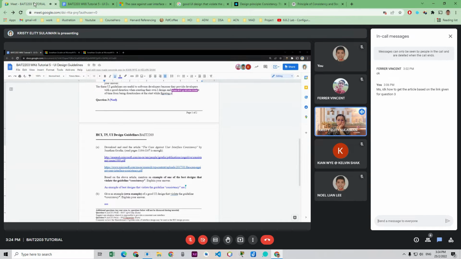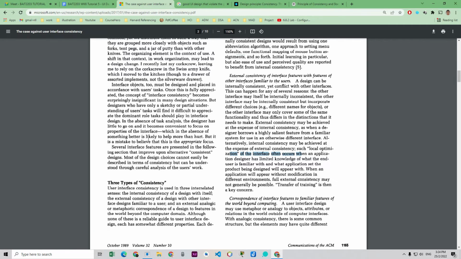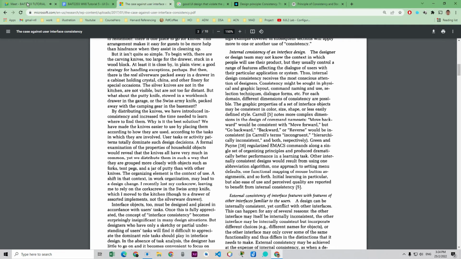You put in one of the best design variability. So I believe in the article there are three types of consistencies listed there. So you just take one violation, one example.